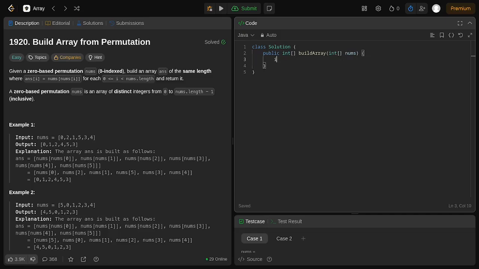So we are using Java right here, and the output is expected to be an array of integers. The name of the function is buildArray, and it takes a parameter called nums, which is an array of integers. We create a variable of the data type integer array called answer.